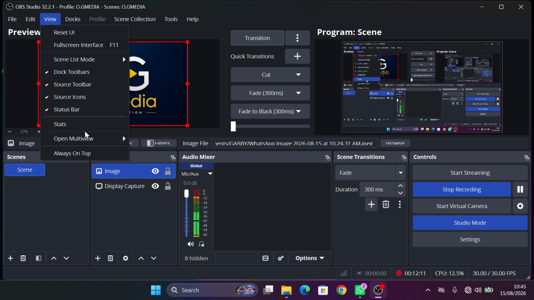So that's the multi-view. You can check my page for the video of it. And then we have here always on top. This helps you place your OBS Studio at the top of every software opened on your system, and it cannot be overlaid by any of those. So once I click on always on top, even if I open another software, it cannot overlay the OBS. The OBS will be at the surface. That is what always on top is.